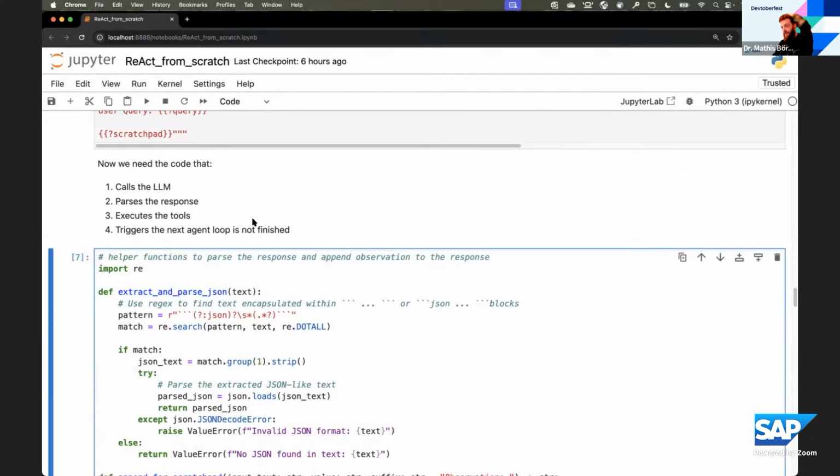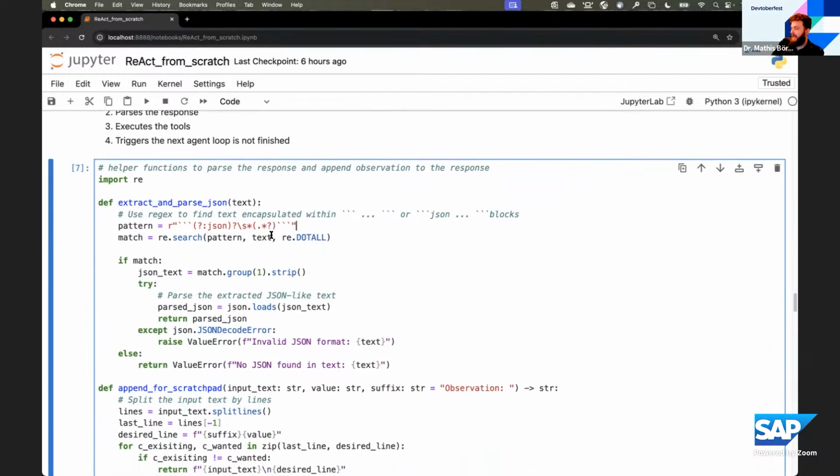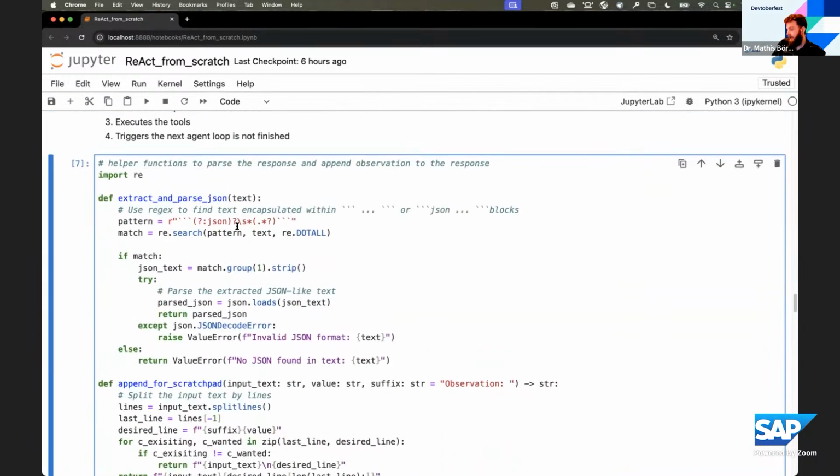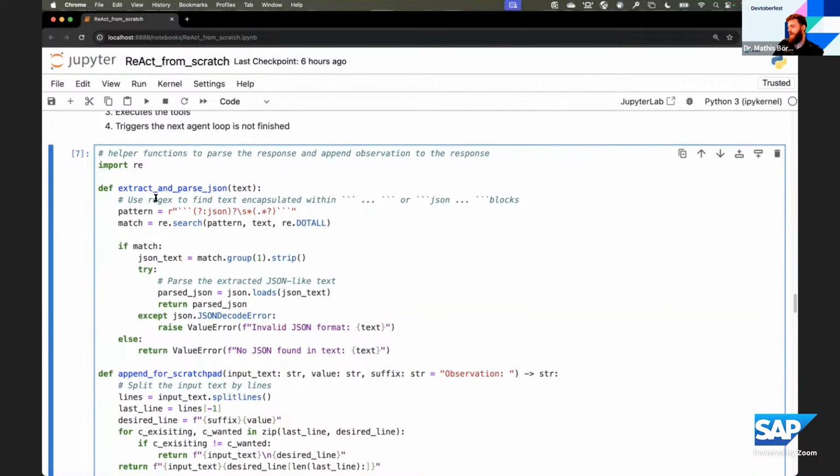And now we need code that does a few things. First, it has to call the LLM, so we have to send the request. It has to parse the response, look for the actions of the tools, and then execute the tools. Then depending on the output, it has to trigger a new agent loop, so the next iteration with tools, or if the finish tool is called, it has to break out of the loop. And here we now implement those functions. First some helper functions.